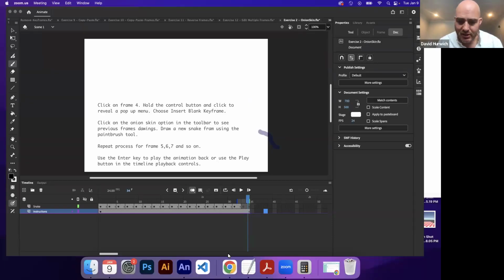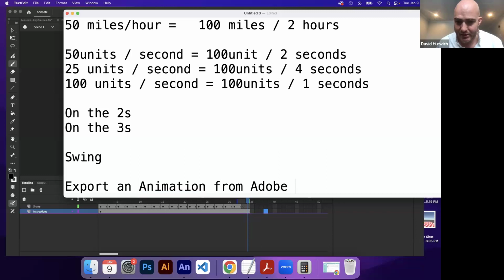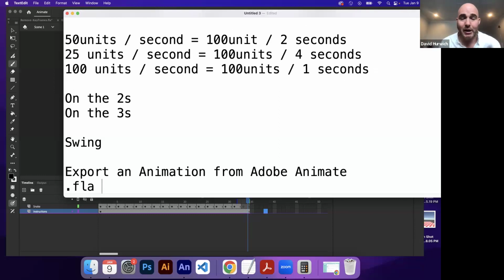All right, the last thing I want to talk about is how to export an animation from Adobe Animate. Okay, so last week we talked about exporting like a single image, like a JPEG. This week is more about exporting an actual video. Okay, so for the same reason, the default or the native format of Adobe Animate is the .fla or the Flash file. The problem is only people who have Adobe Flash or Adobe Animate can open up those files. So we need to export it to a format that other people can work with.